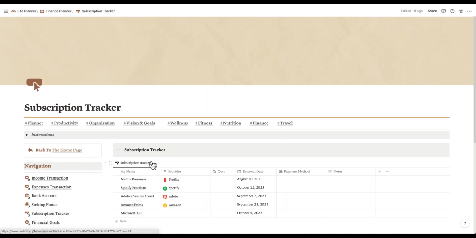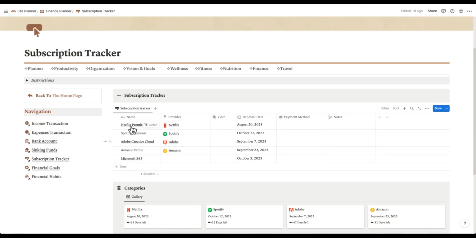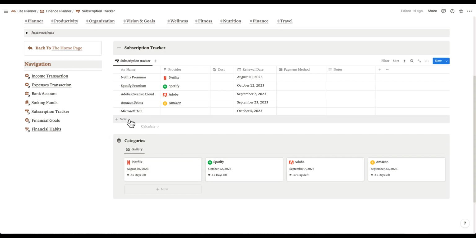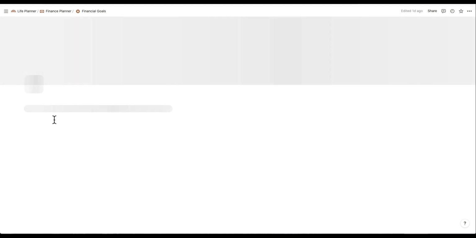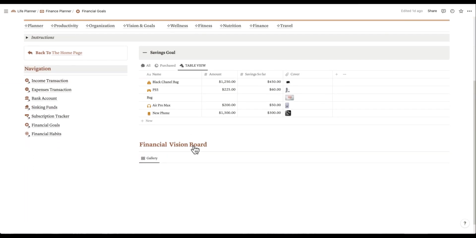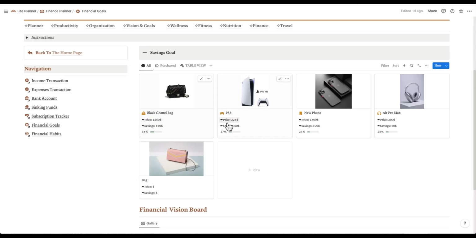In this area, you can find all your subscriptions. You can also add a new one as well. In financial goals, you can add whatever product you like, and you can have different lists of them.